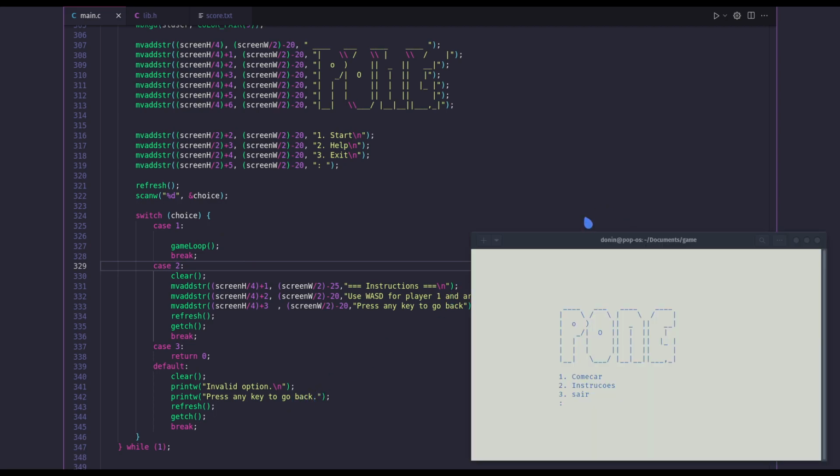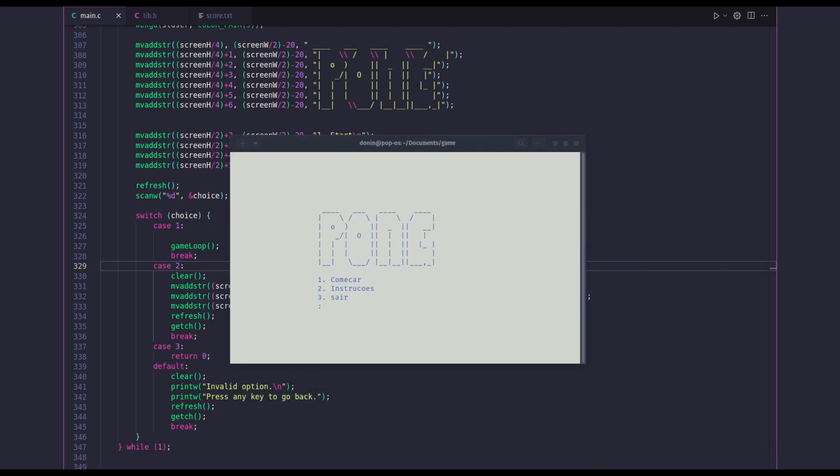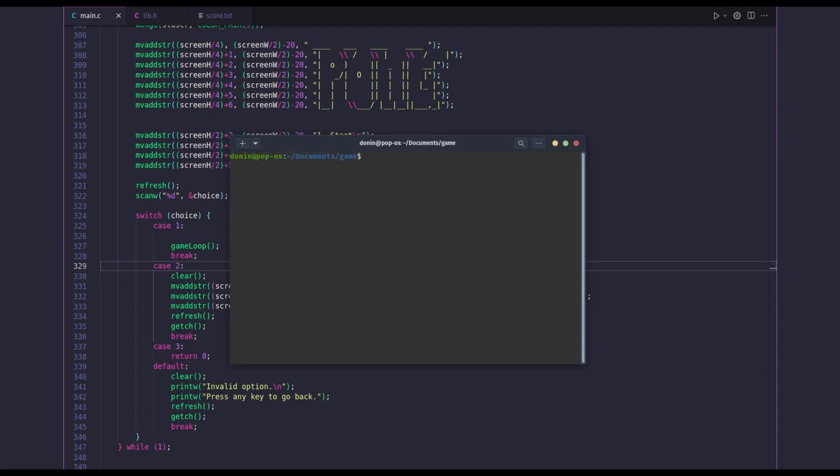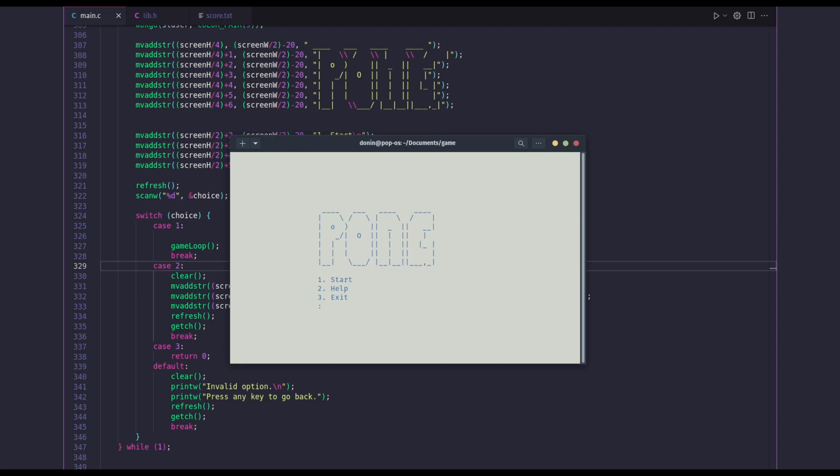So this is the game. We put it in the middle here. We can press 1 and it's going to, let's see the help first. Oh, wait a minute. I kind of changed this stuff to English. So we first go to help and use WSD for player 1 and arrow keys for player 2. Press any key to go back, press enter, press 1, and we start the game.